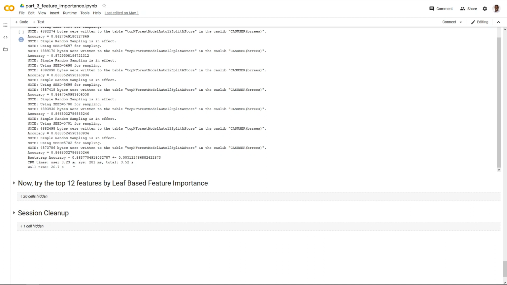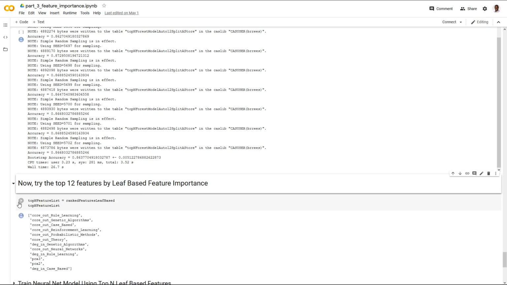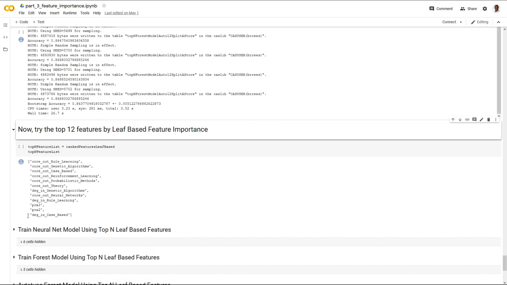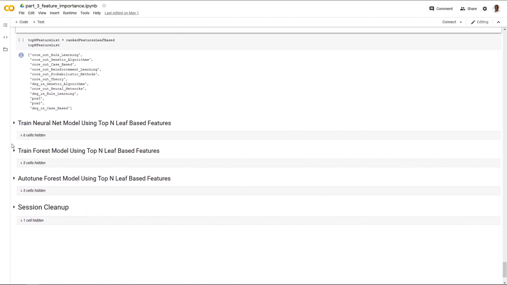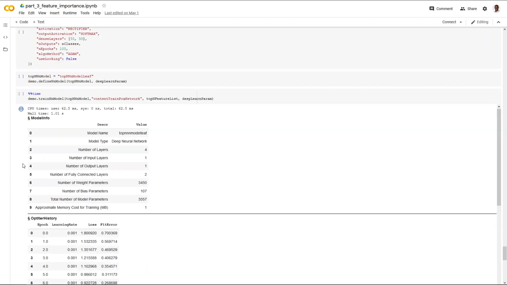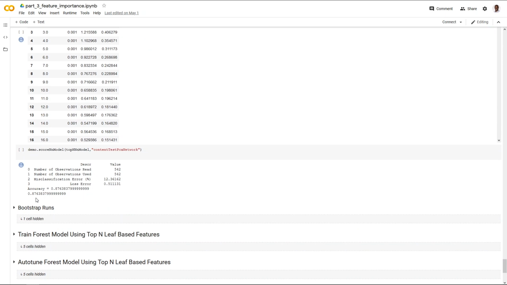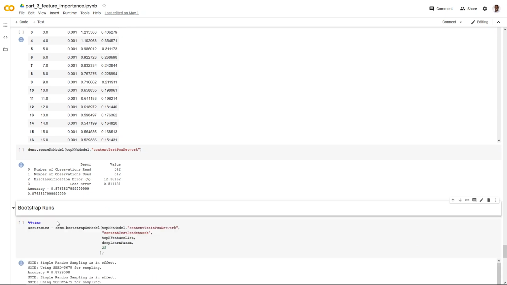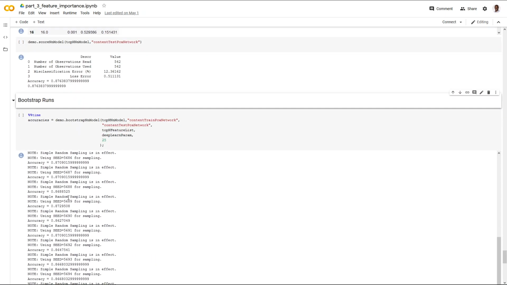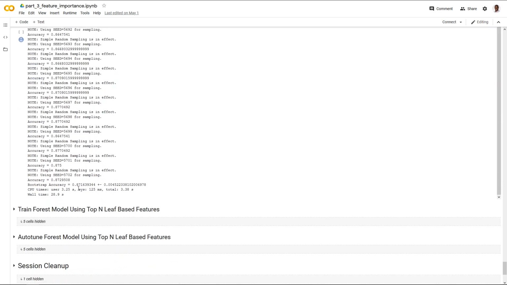Now, let's repeat the analysis with the top 12 features as selected by leaf-based feature importance. For the neural network model, we see a single run accuracy of 87.6%. And after the bootstrap runs, we obtain an average accuracy of 87.1%.